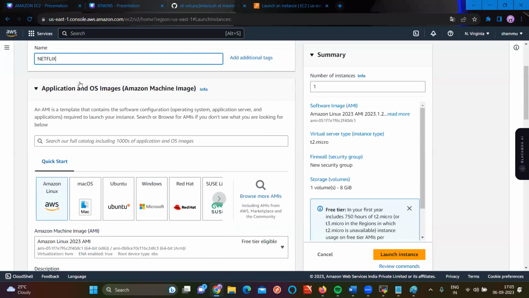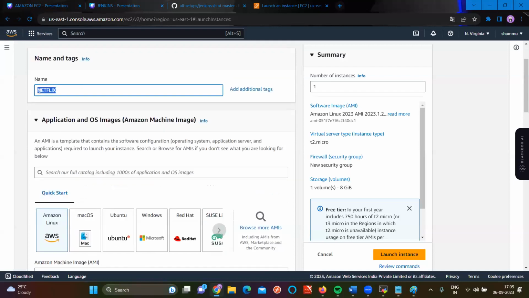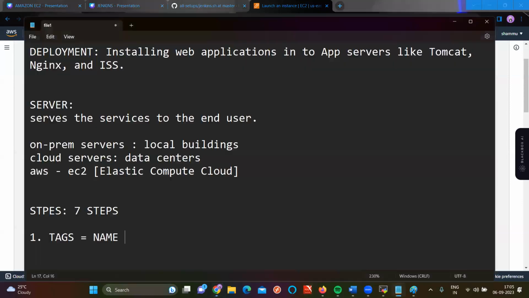Okay, fine. Step number 1 is giving the name of the server. What is the name of my server? Netflix. Step number 1 is done. Step number 2 is AMI. AMI means Amazon Machine Image. What is AMI?